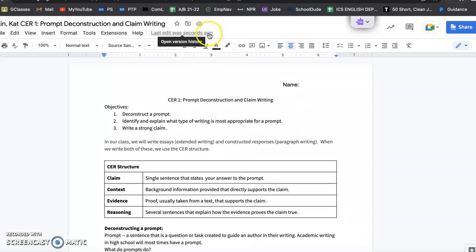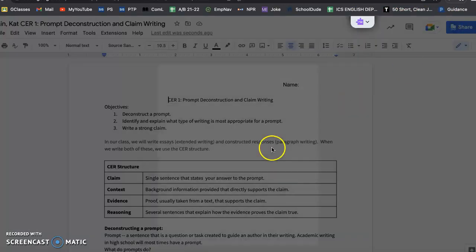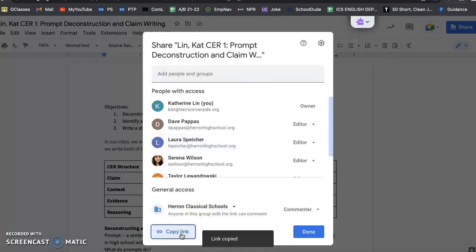Once you're done, go to Share, hit Copy Link. Link is copied. Then go to your email and email me the link. Emailing it to me is going to be so much quicker and much more efficient, and I most likely won't lose it that way. So make sure that you make a copy and then email me the copy once you have completed it.